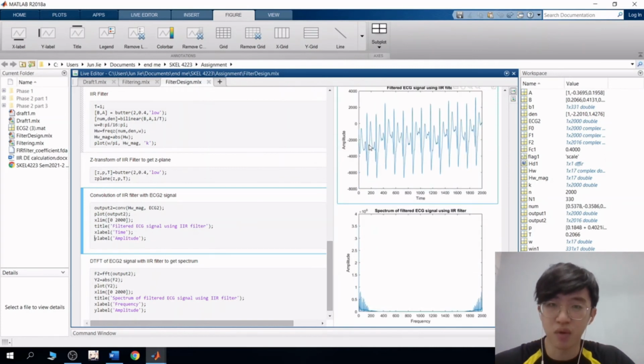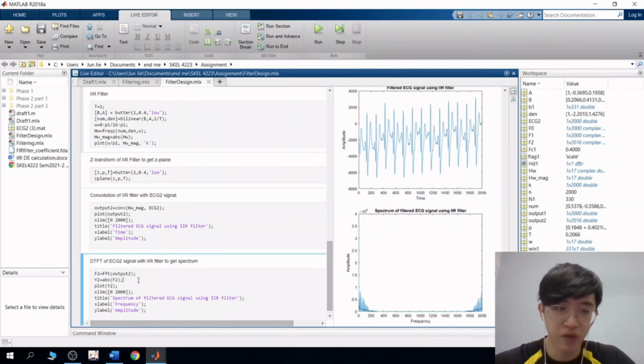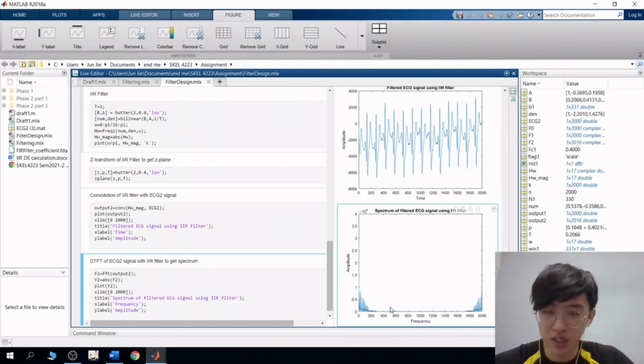And as you can see, most of the noise is removed. And finally, we run the output signal using a DTFT to observe the frequency spectrum and check if the frequency of noise is removed. And as you can see here, the noise at 0.5 pi is completely removed.